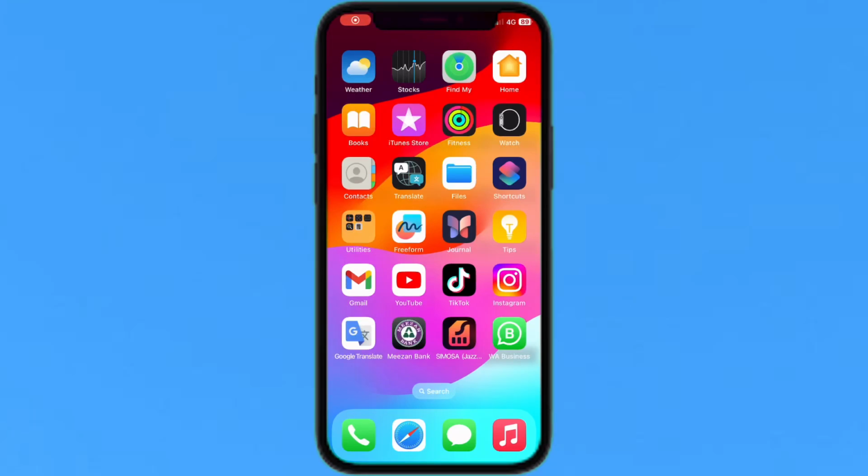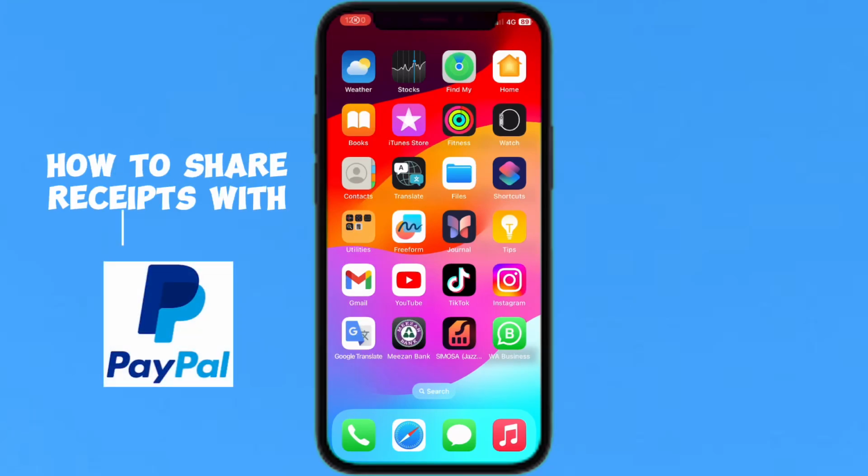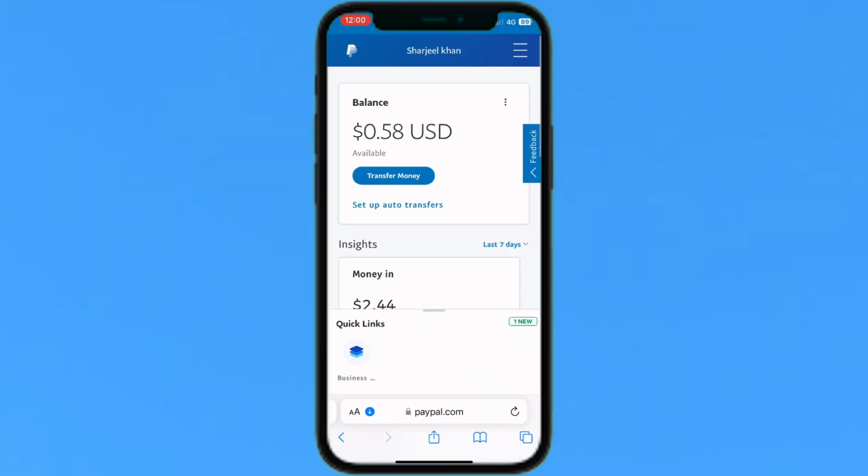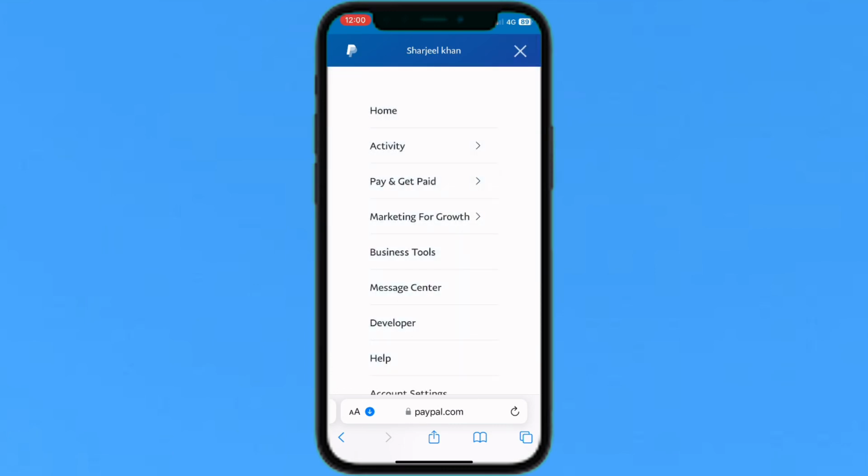Hello everyone, today I'm going to show you how to share receipts with PayPal. I just tap on my Safari browser and log into my PayPal account, and show how it's possible to share receipts in PayPal.